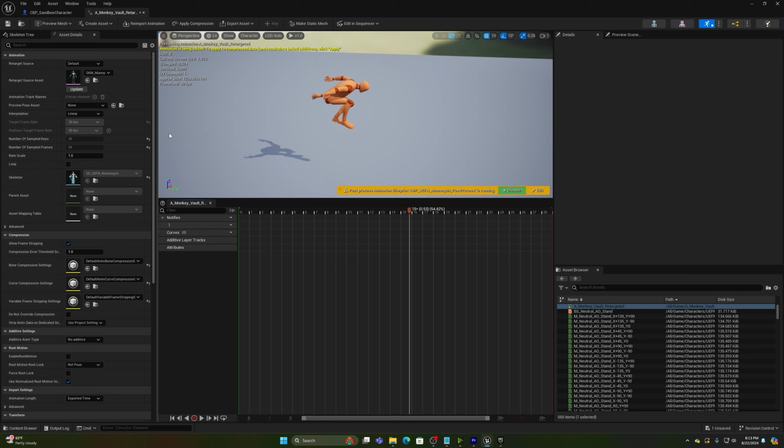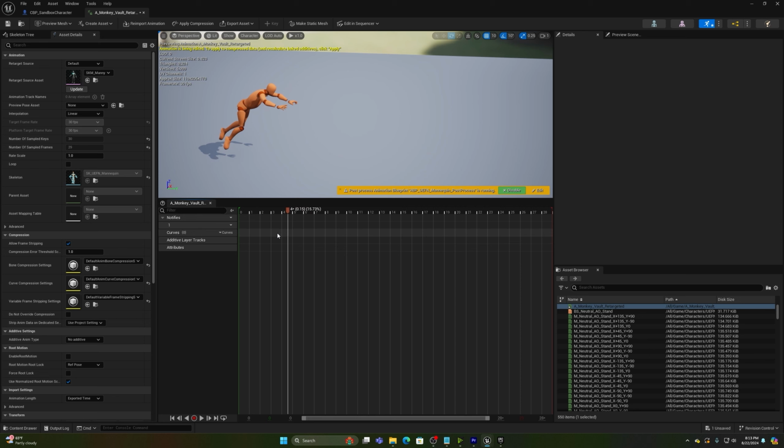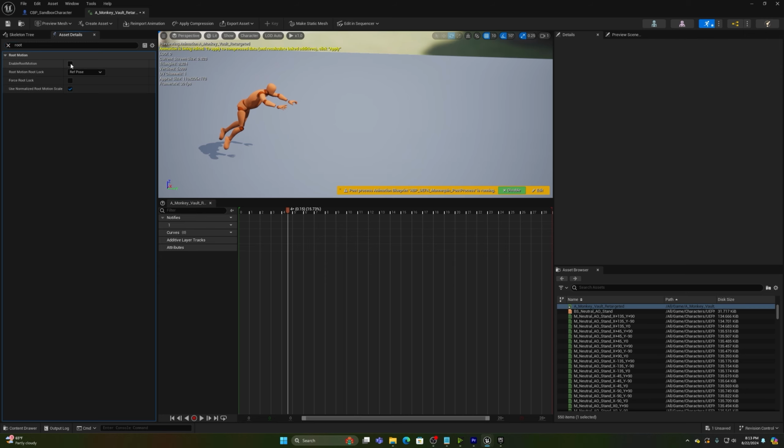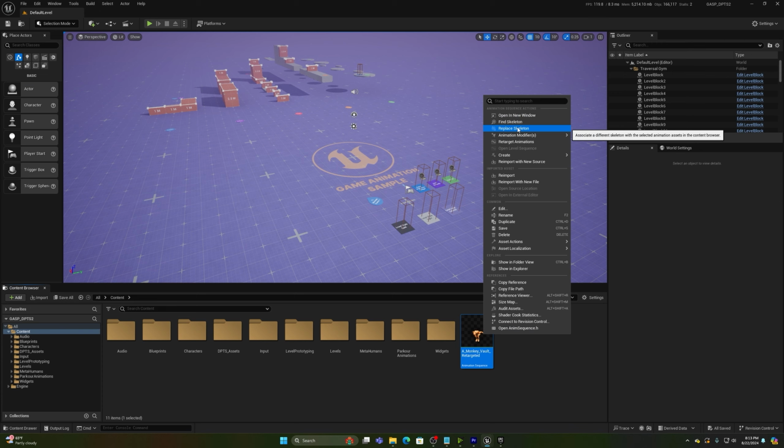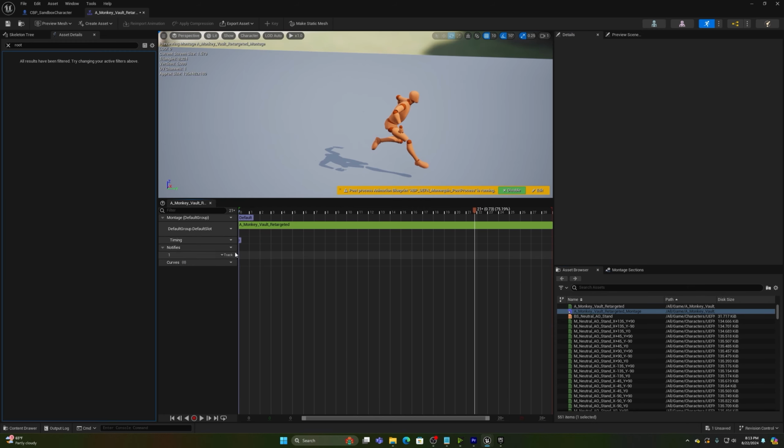Now, I will say this only works for animations that are for the UE5 skeleton. If you're using UE4, you do have to do the retarget, but even retarget is one click, so not really that big of a deal. Now, we do want to make sure that root motion is enabled, so we look for root and enable root motion, click save, then right-click and create anim montage.